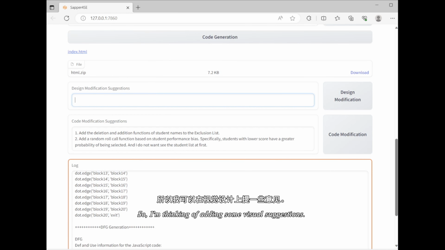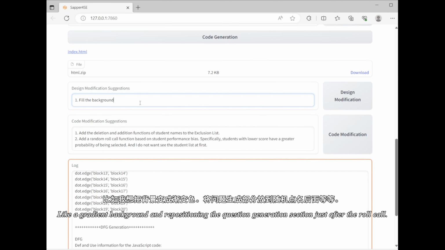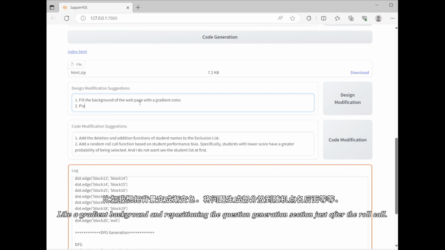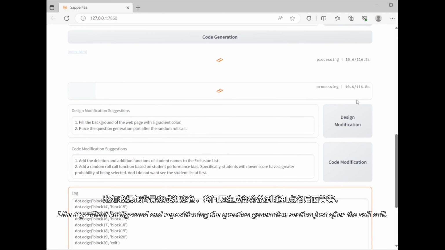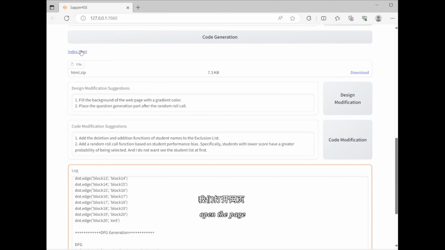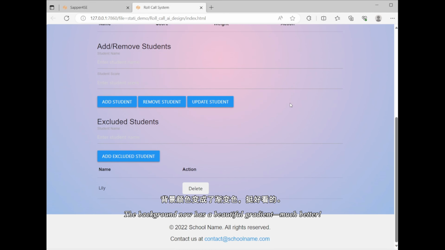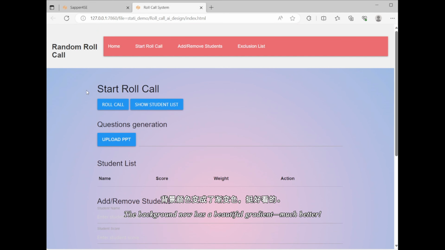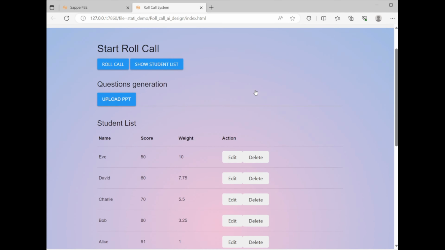So, I'm thinking of adding some visual suggestions, like a gradient background and repositioning the question generation section just after the random roll call. Open the page. The background now has a beautiful gradient, much better.